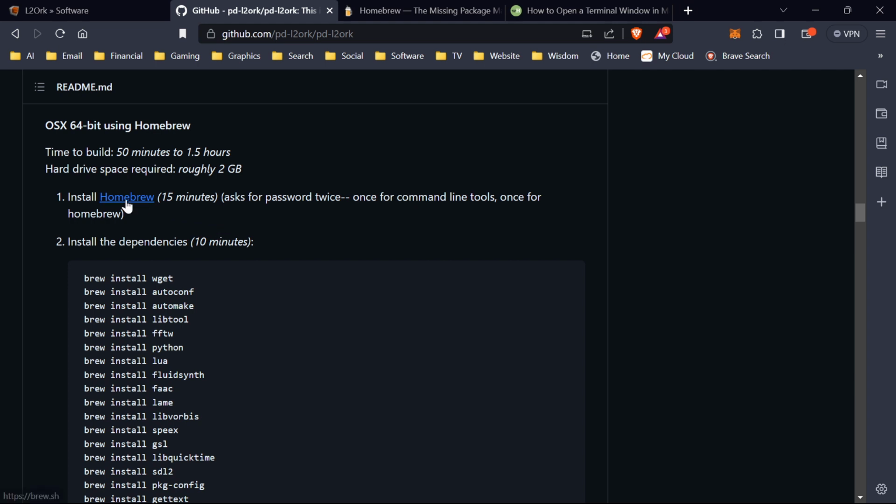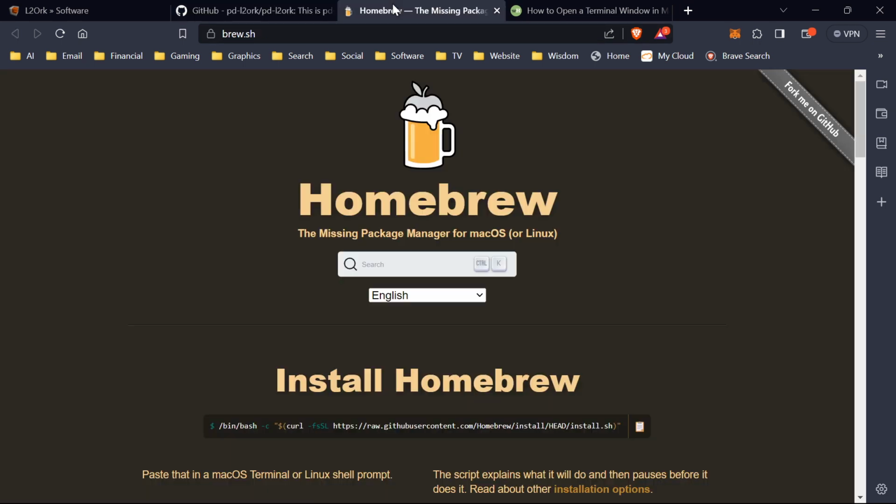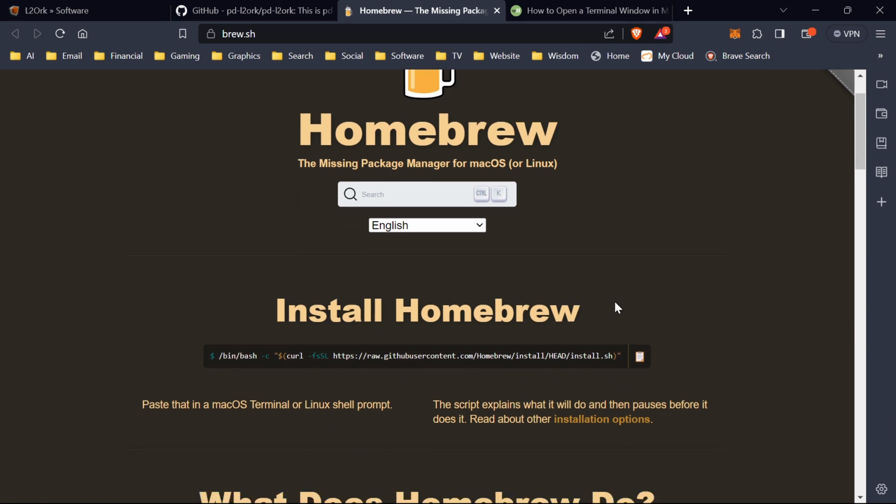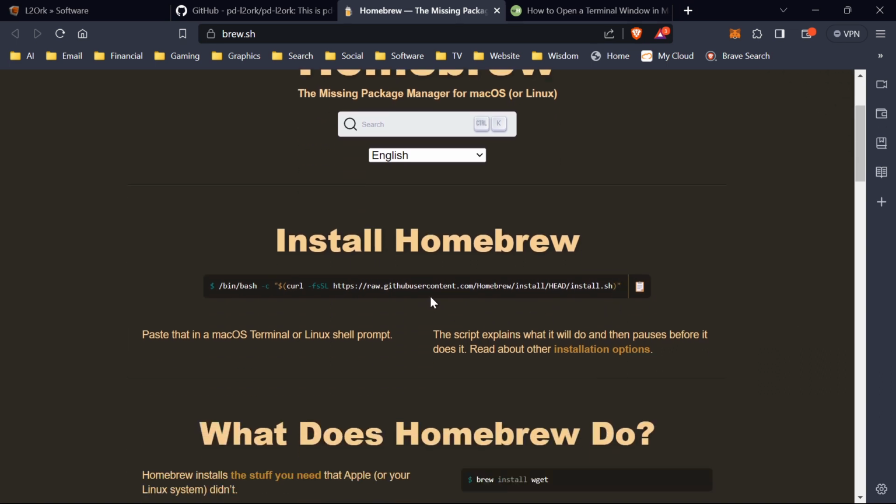The first thing is to download something called Homebrew. Now, I went to the Homebrew link, even though I'm on Windows. The way you install Homebrew is through a terminal command on your Mac. You literally hit this to copy it, and you would paste this line into your terminal.